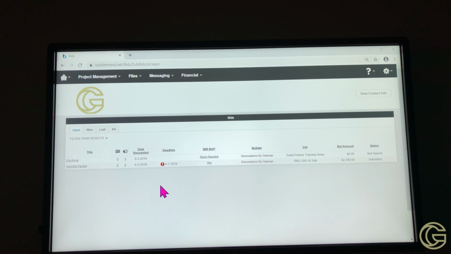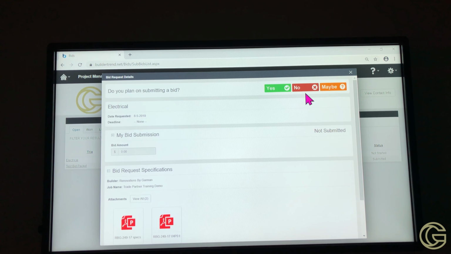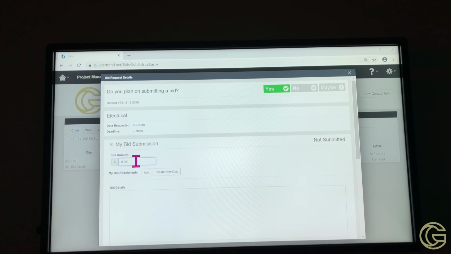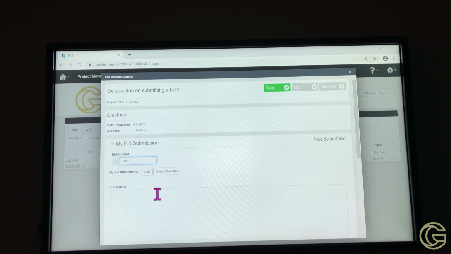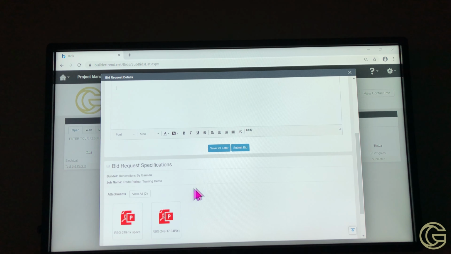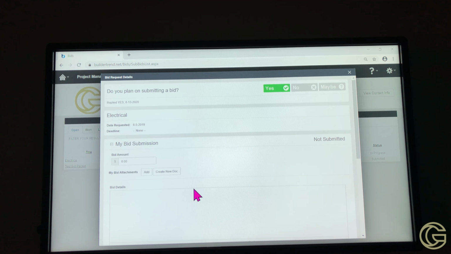So to see bid information, simply click on a bid, and then you can respond up here, yes, no, or maybe. If yes or maybe, you can enter your bid amount along with any details of the bid, along with any attachments that you would want to add. Then once complete, you can go ahead and click submit. You will be notified if you have won or lost the bid.